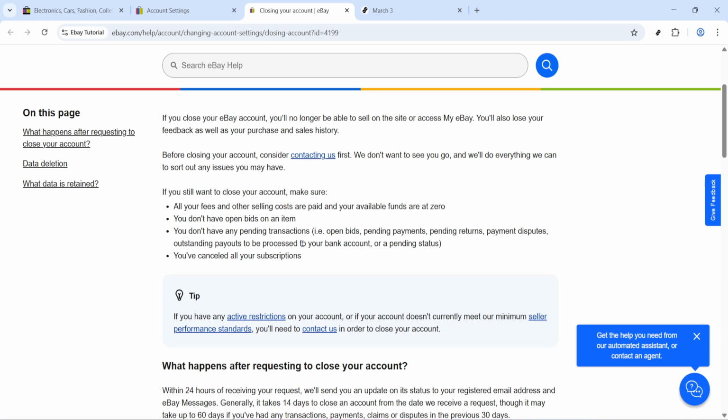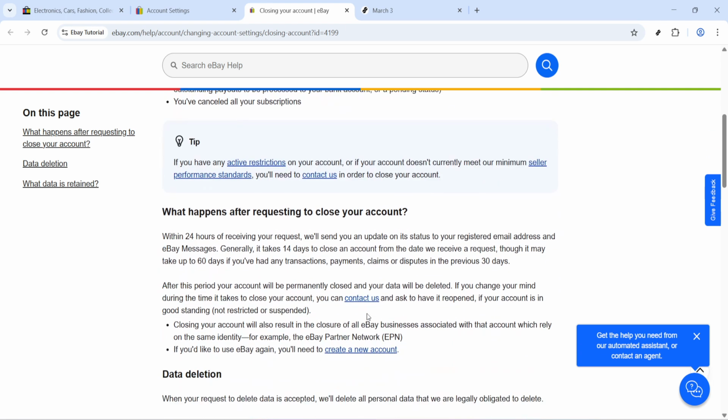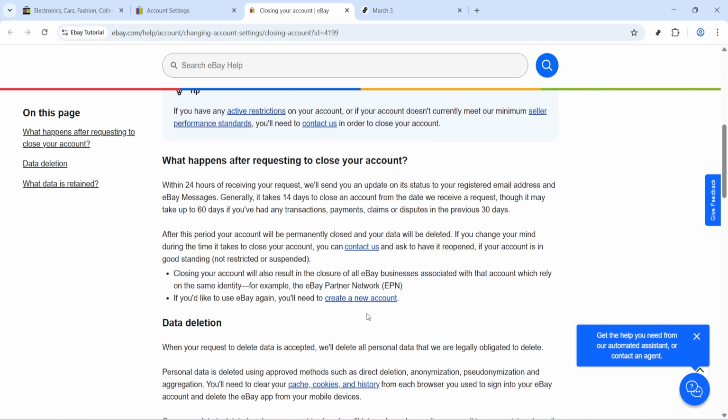You may be asked to confirm your choice and select a reason. Take a moment to read each message carefully so you're comfortable with the outcome. In many cases, eBay processes closures after a short waiting period, and you might receive a confirmation email when it's complete. During that time, avoid using the account to ensure the request goes through smoothly.